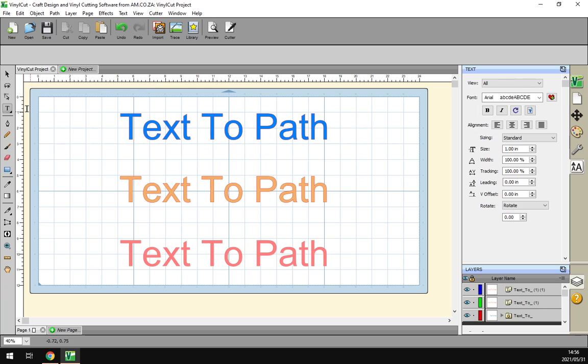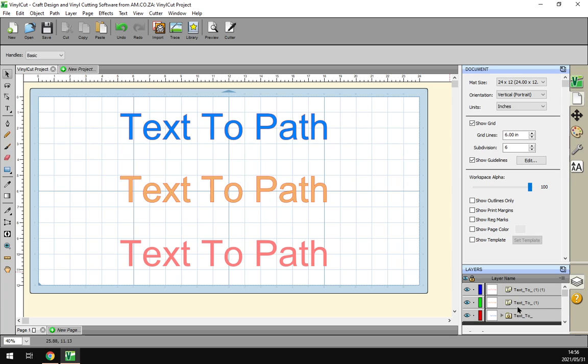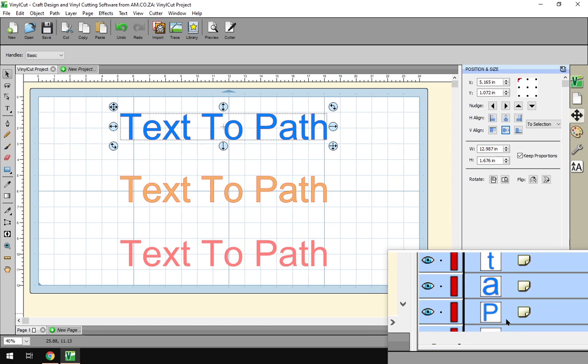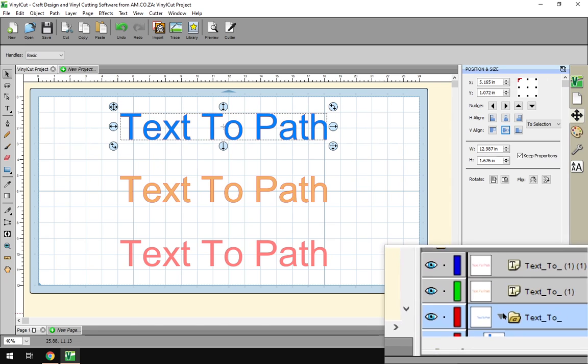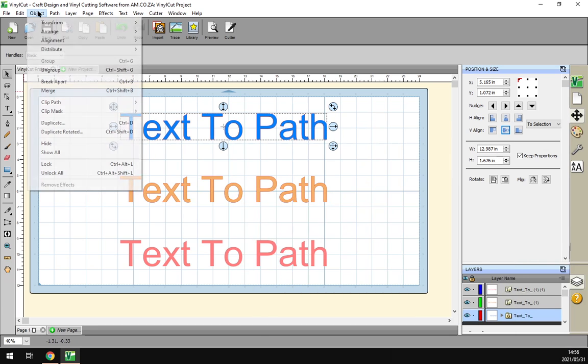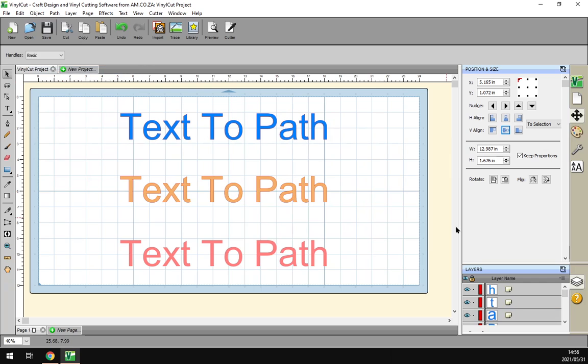And then also if we go to our layers panel, you can see here it's created a group out of it, and inside the group there's a lot of layers. If we just quickly ungroup this, so we go to object, ungroup. Now if we select our node tool, you can see that these are now nodes, so there's no longer editable text. Let's just undo that.